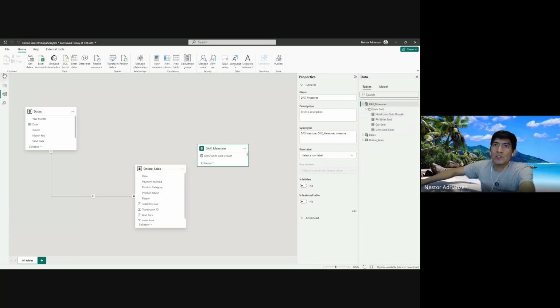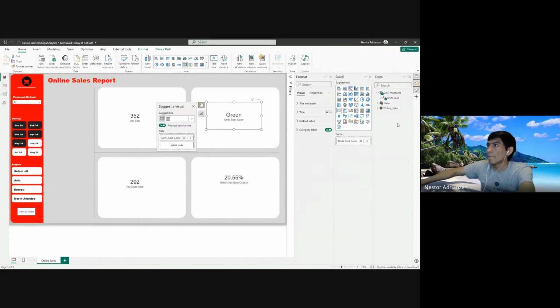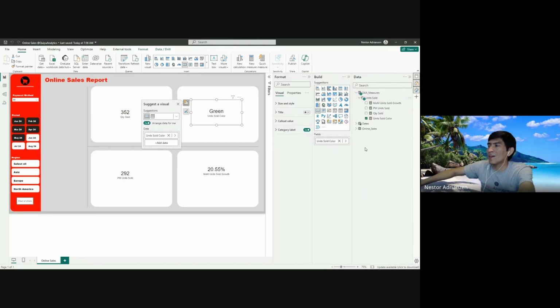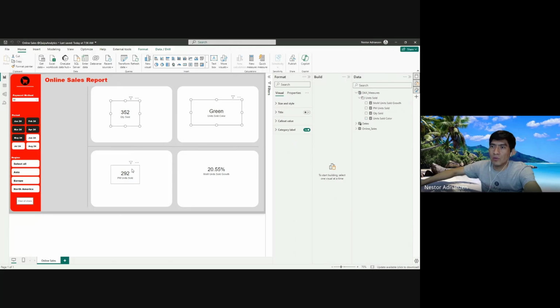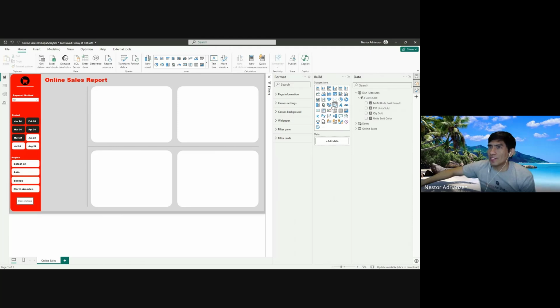So let's go back to report. Now you can see here that the measures are under the unit sold folder. So this is more organized and it adds more clarity when you're working with Power BI. Let's delete this for now because we were just testing the measures. All right, so let's keep going, folks.